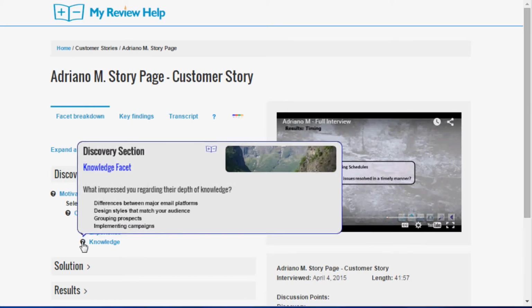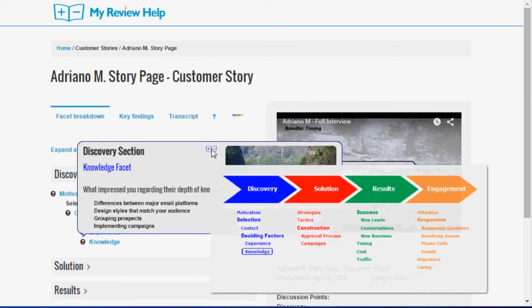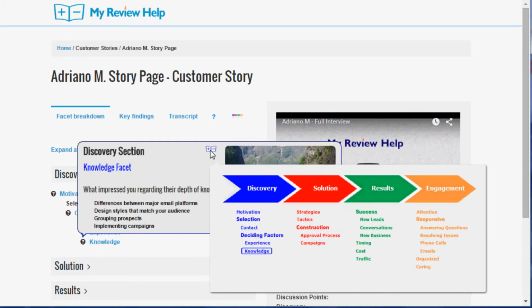Now in this case, we cannot see what is in the results or engagement segments, so rather than scrolling down, we can hover over the customer stories book and see our old friend, the graphical breakdown of the segments and facets.